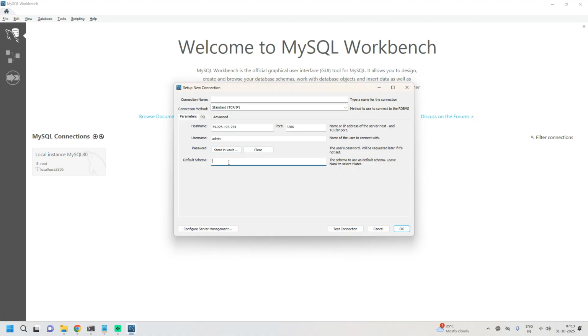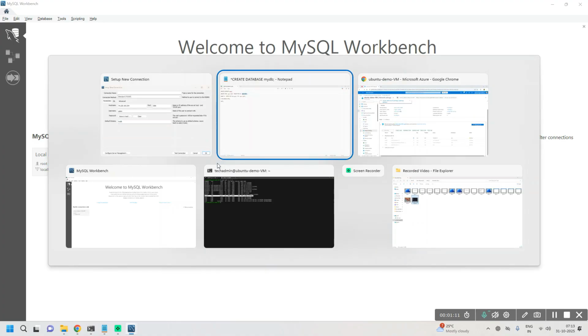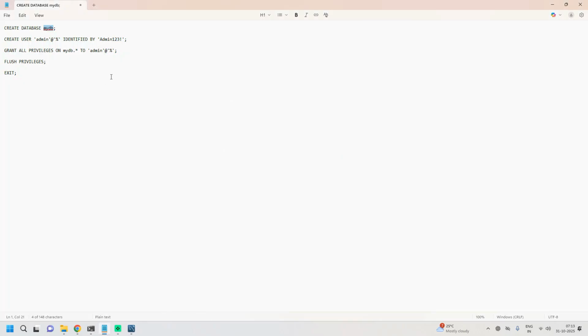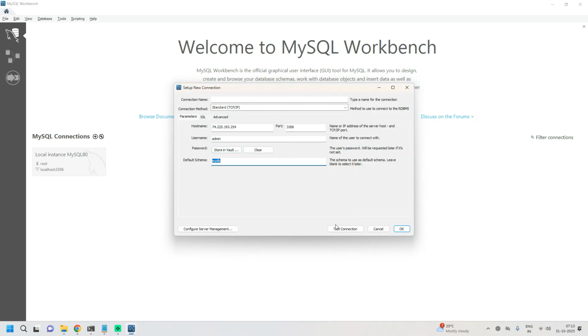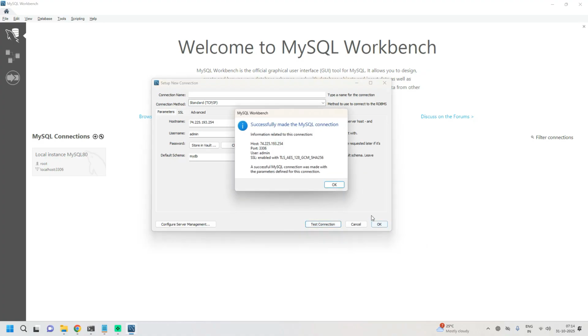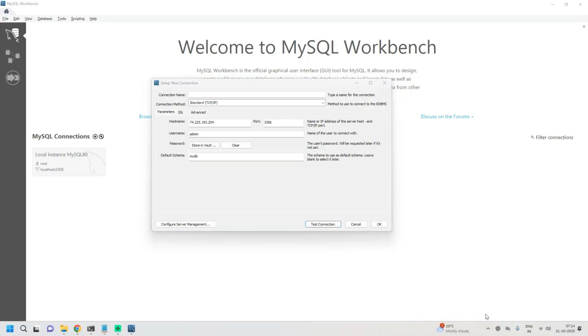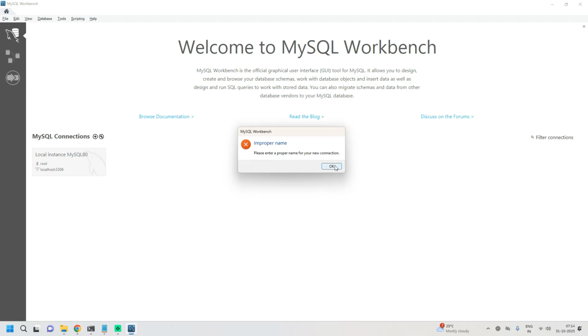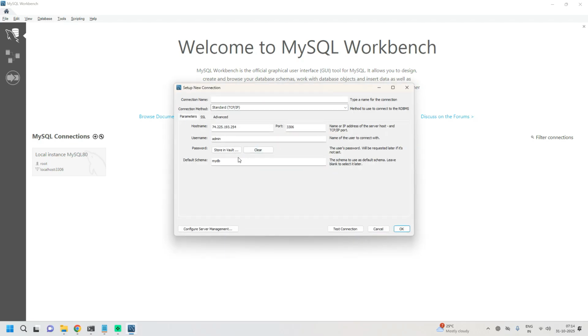And I will provide my default schema, that is mydb, on which we have given this user the permission to access. Let's test the connection. So the connection was successful. Let's click on OK. I will provide a connection name.